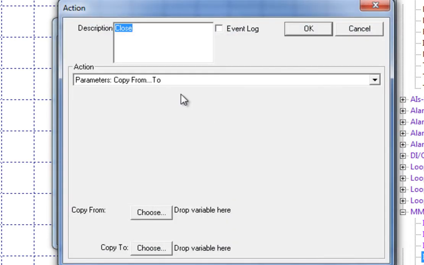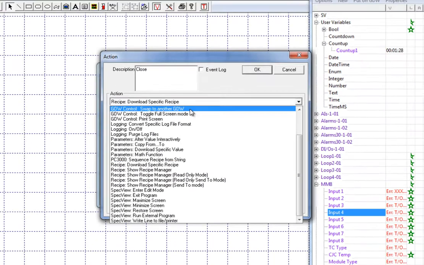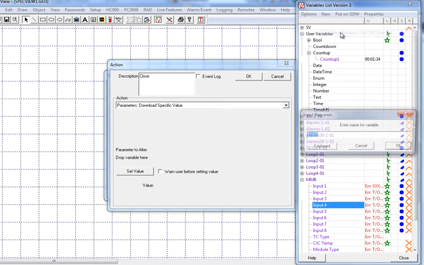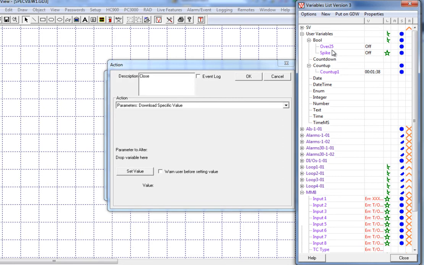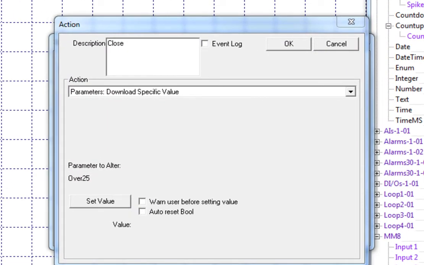And if it's greater than 25, I'm going to set a boolean, so I need to download a specific value, and I don't have the boolean yet, so I can just say new boolean over 25. There it is. Drag that on the screen. I do need to set its value. That's on.